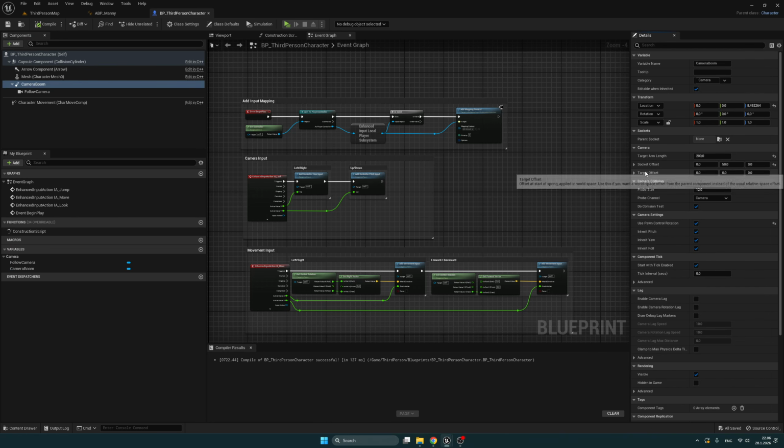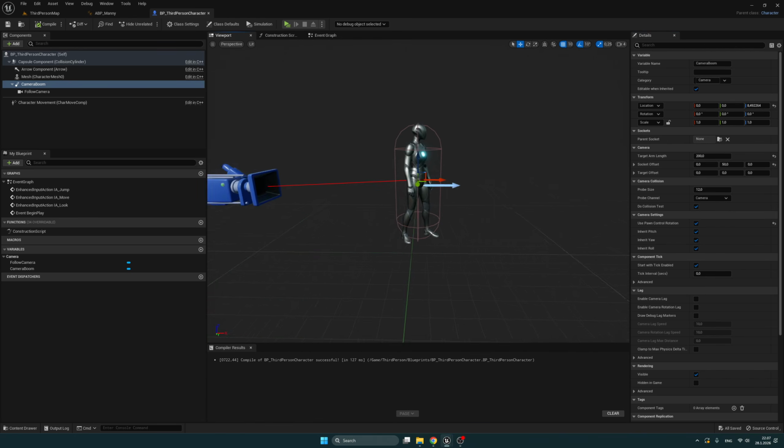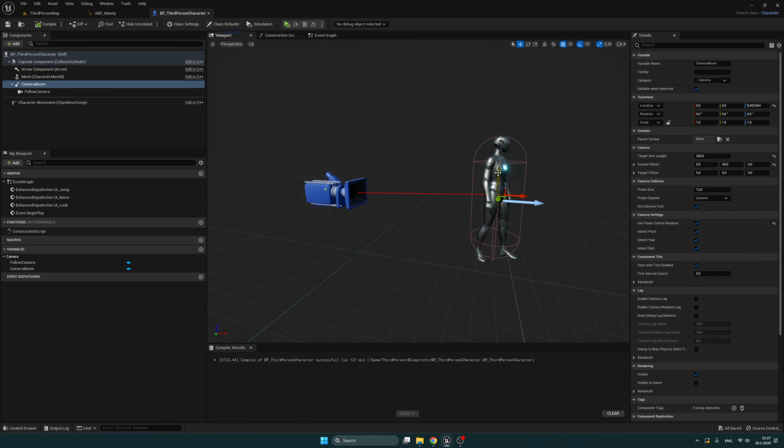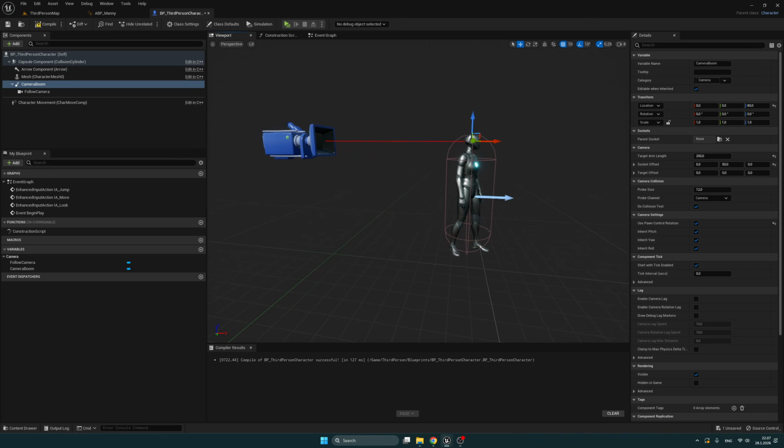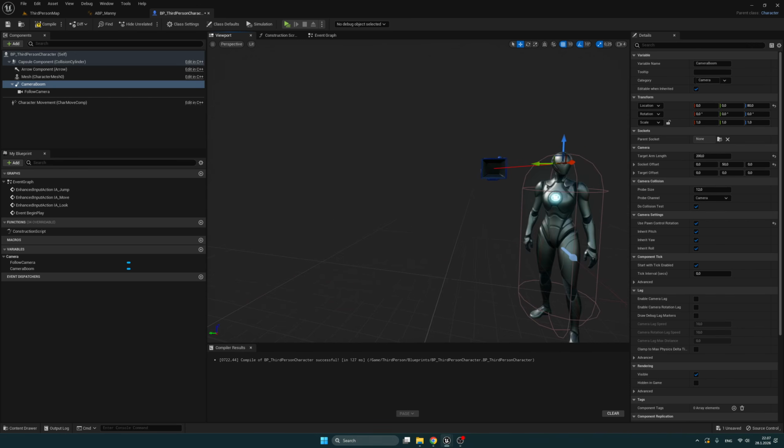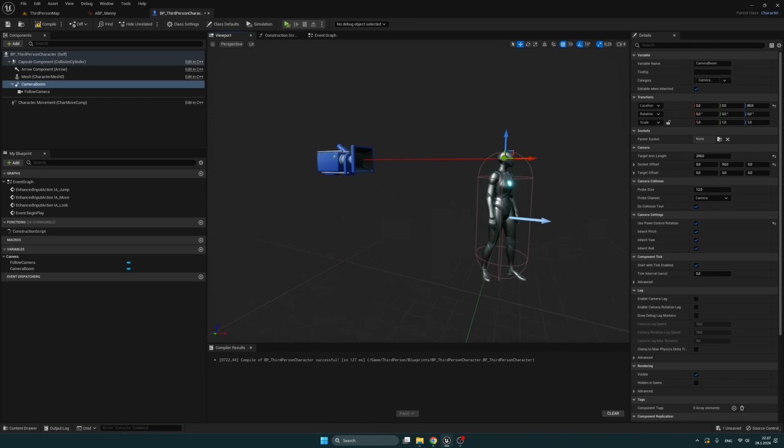Oh, one more thing. Sorry. We also have to set here. Let's go to the viewport so you can see better. We want to change this location a little bit. We want to put it where our head is. It is actually at around 80 units. So location set 80. Now it's basically aligned with our head, as you can see.